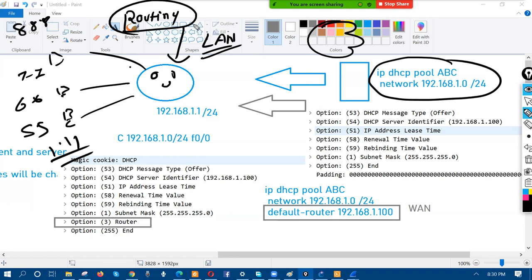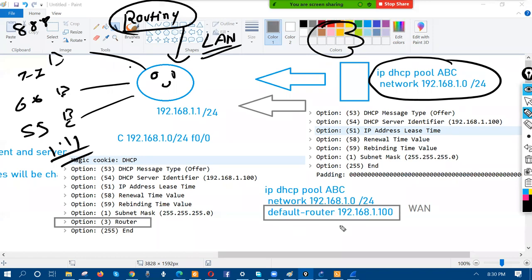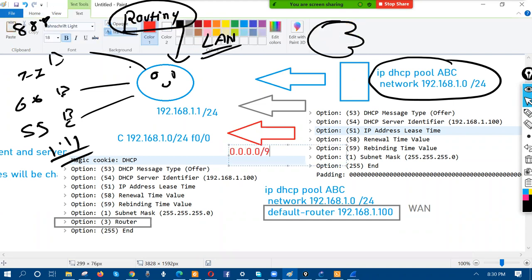What is DHCP going to do in this case? Try to understand. If you configure this command, default-router 1.100, it means the DHCP service assumes, hey, the client is requesting the default router. Immediately, they will give the IP addressing. At the same time, they will give one default route as well.